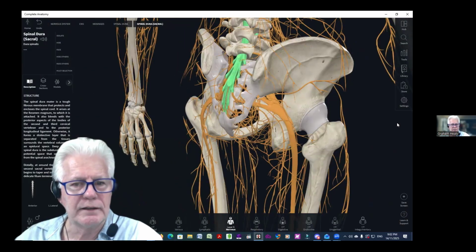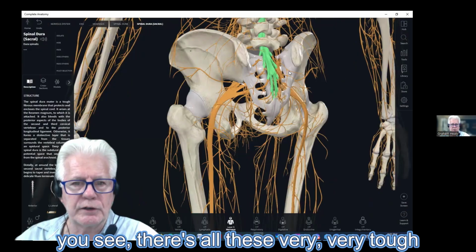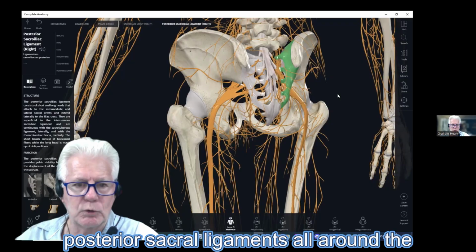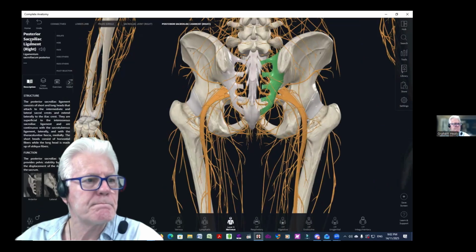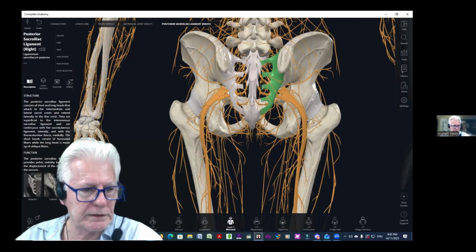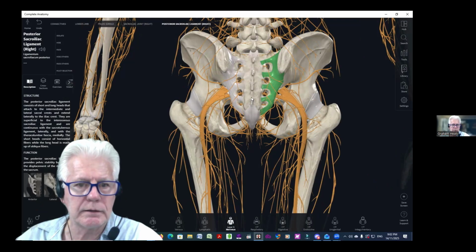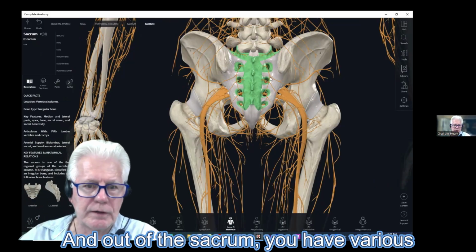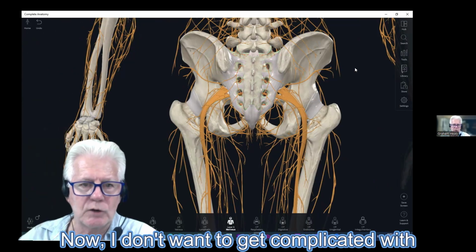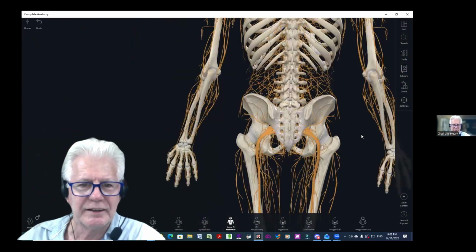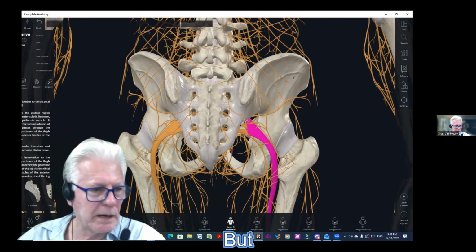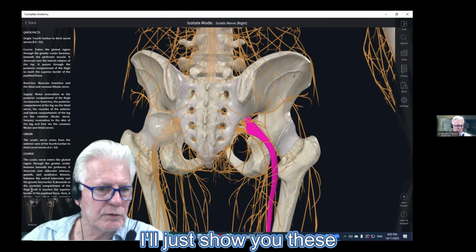Now you see, there are all these very, very tough ligaments, posterior sacral ligaments, all around the sacral part of the structure. We'll just put the sacrum back in there. All right, so that's the sacrum. And out of the sacrum you have various nerves coming out. Now, I don't want to get complicated with this because, as you can see, it becomes a mystery journey. But I'll just show you these.